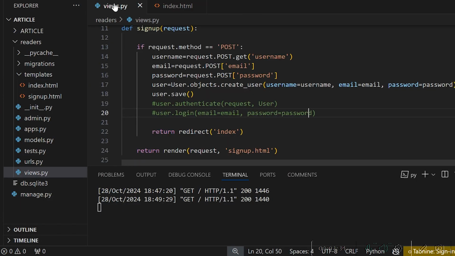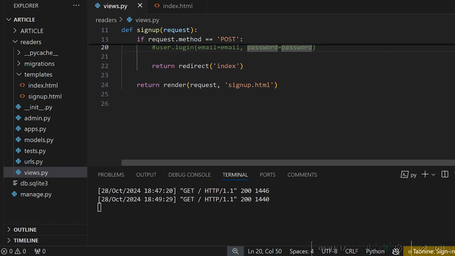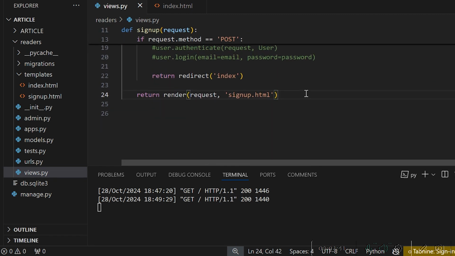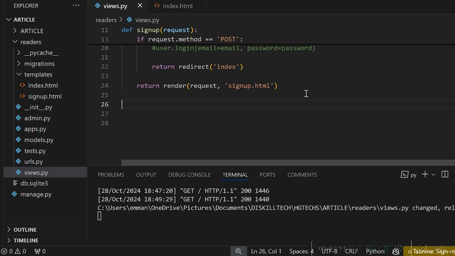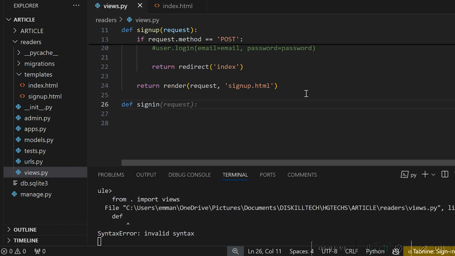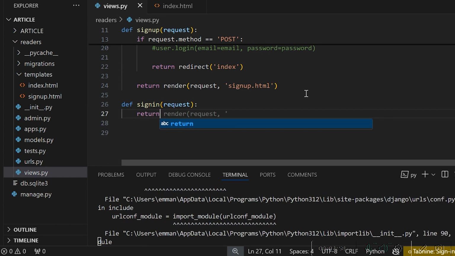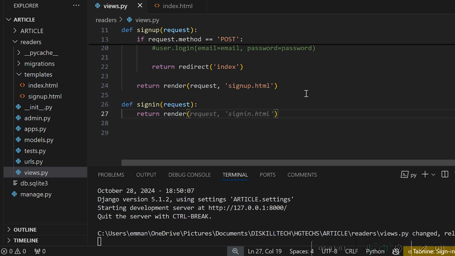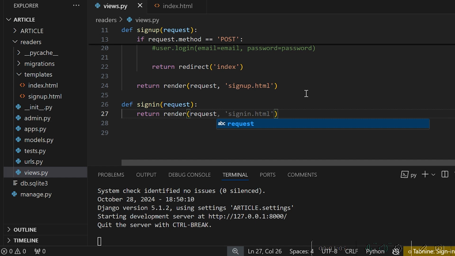So we're going to go to the view page, and in the view we are going to go down below this sign up right here, and then we are going to create a function. We're going to call it sign in, and then we pass a request right here now. We are going to return the template, return render, and we are returning the template that we have built for this, and that is sign in.